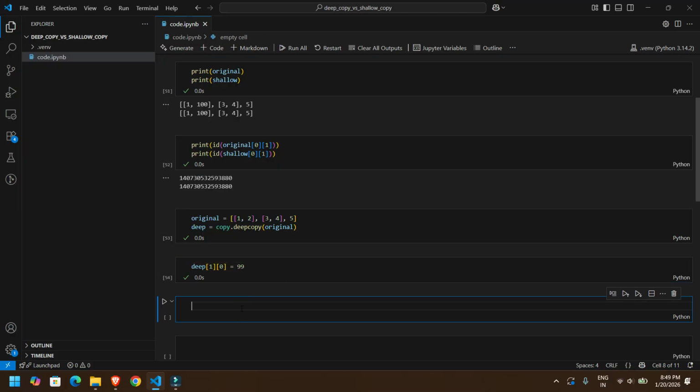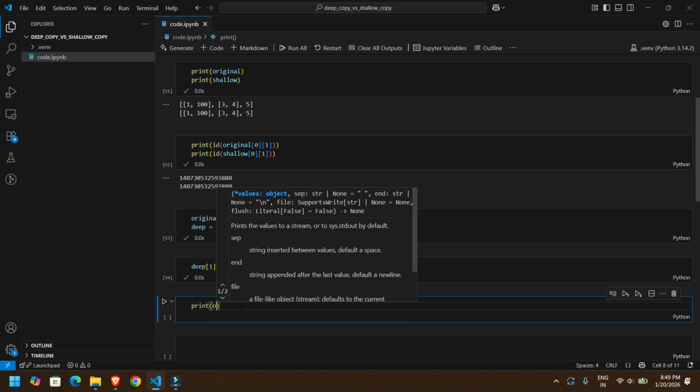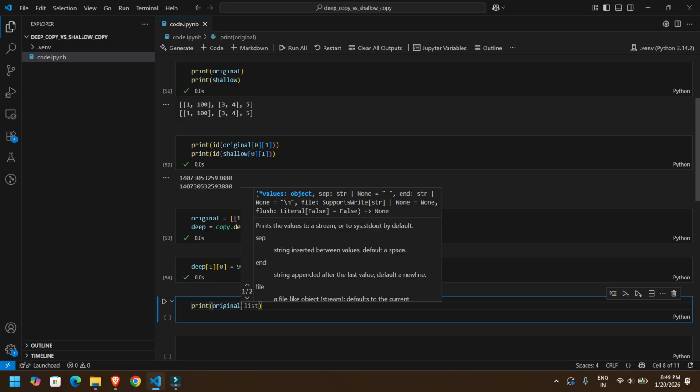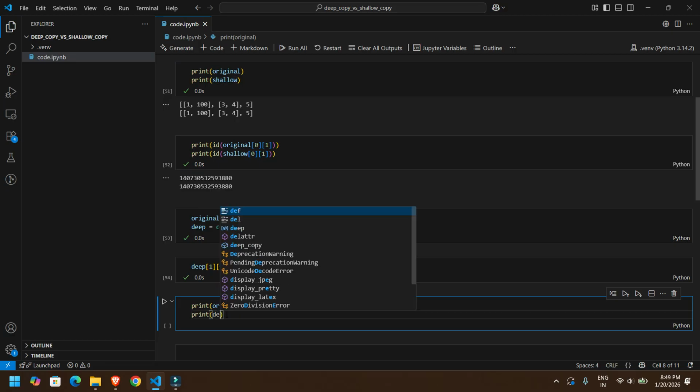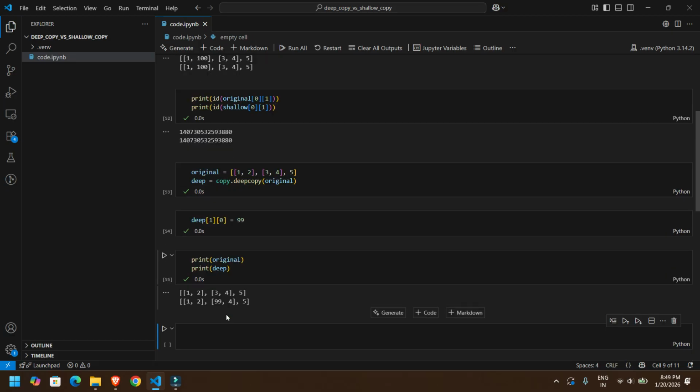Now if I print both the original and the deep copy, see, in case of deep copy, it did not change the element in the original. The original is as it is, because deep copy creates a completely independent copy. So there is a difference.